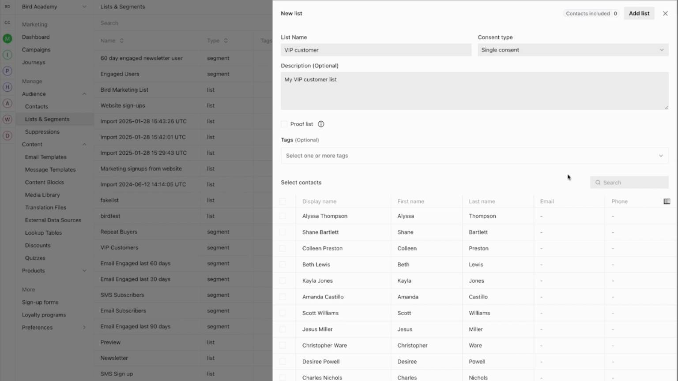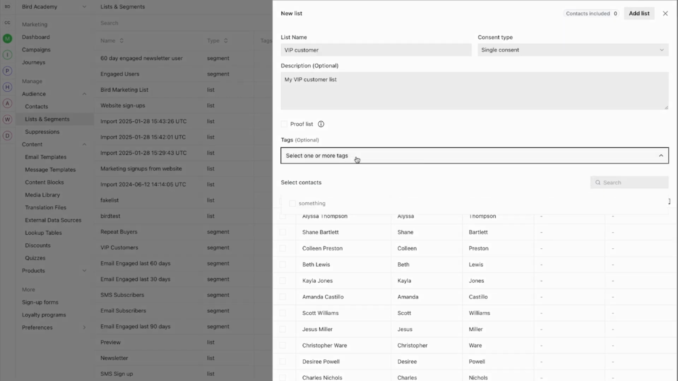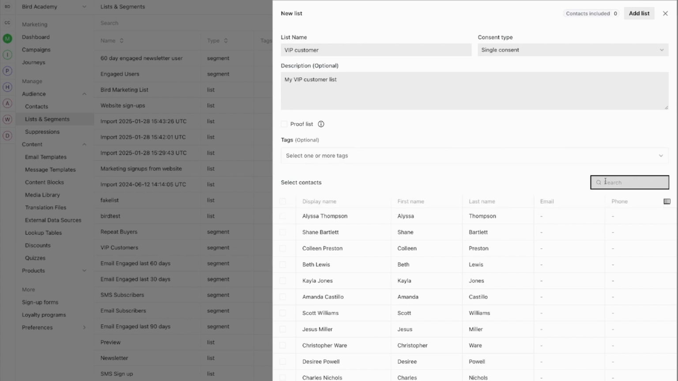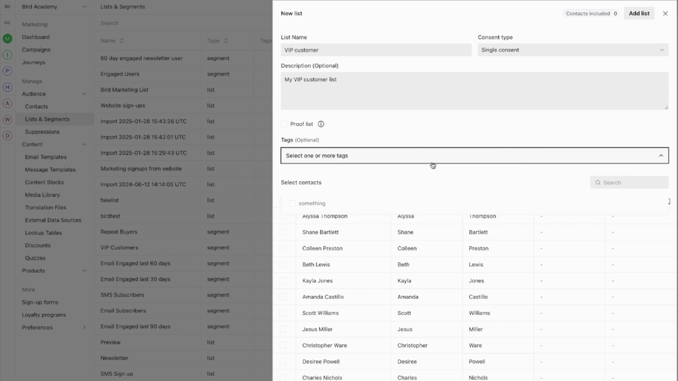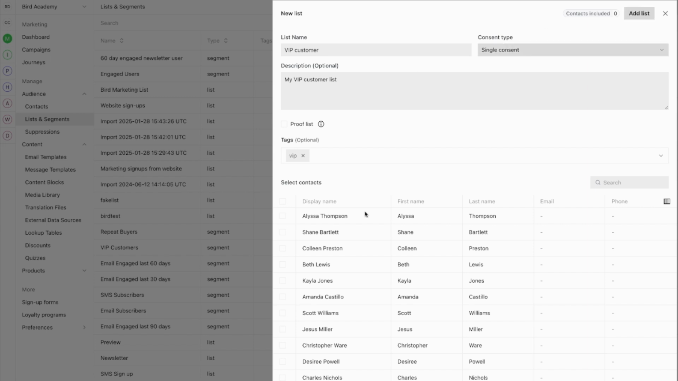Or if you already know who your VIP contacts are, you can add them right during creation. Use the quick search function to find and select relevant contacts immediately. To keep your lists organized, you can add tags. Select from existing tags in the drop-down menu, and you can then also create a new tag by typing here. In this case, we only tag this list as VIP. Next, we'll add a couple of contacts for testing purposes.